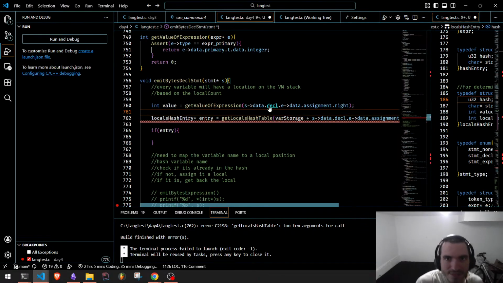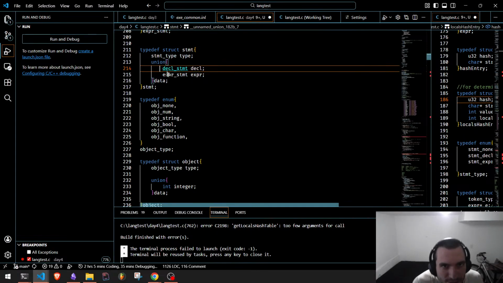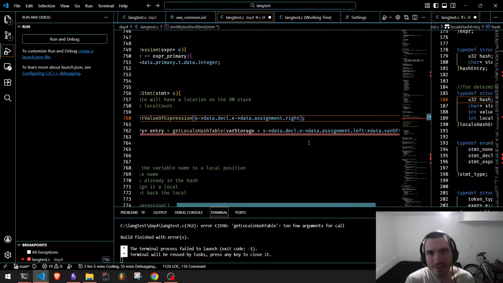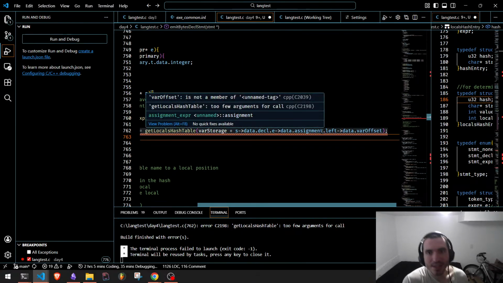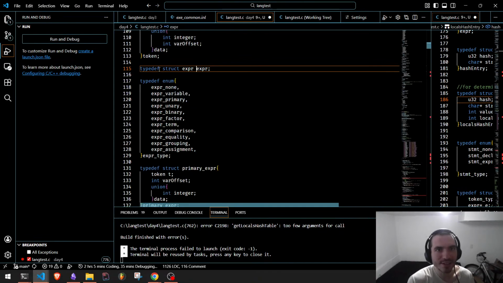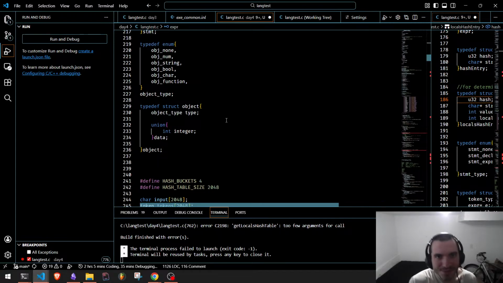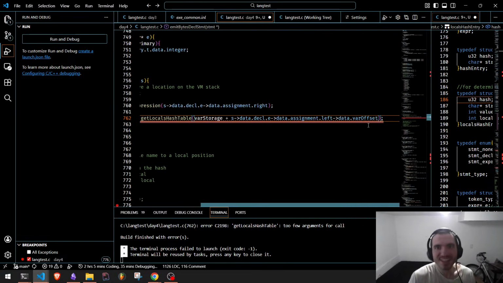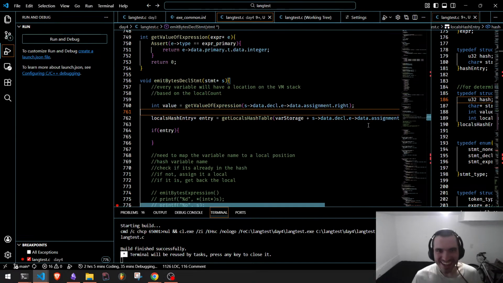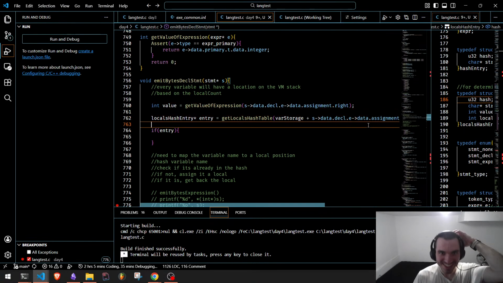What is the declaration going to have? It's going to have type and the assignment expression. So I have data assignment dot left. Yes. Left dot data dot variable. Variable. Yeah, okay. Wow, that is so incredibly nasty. I'm sorry, people.